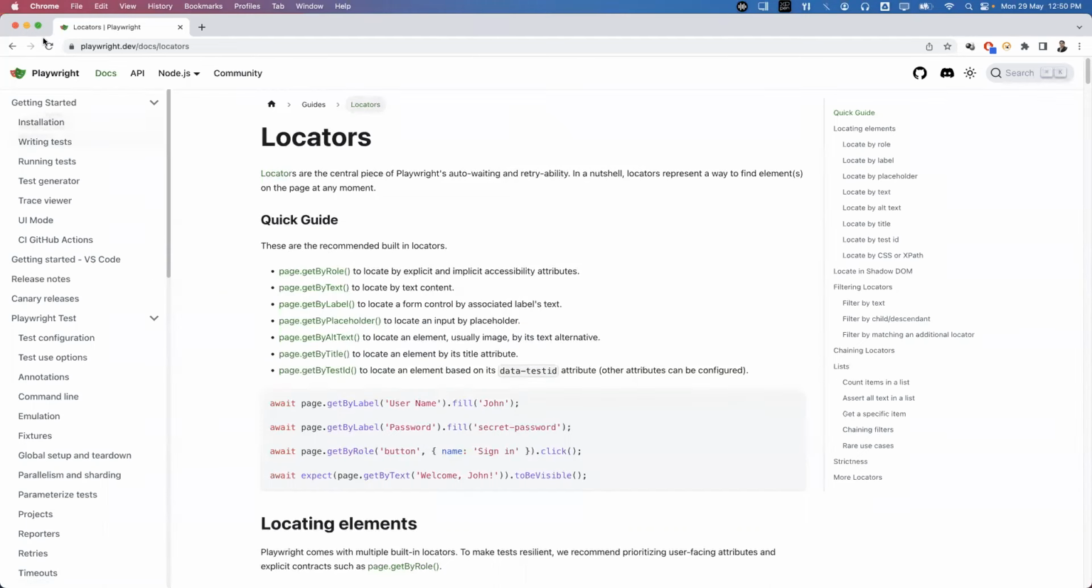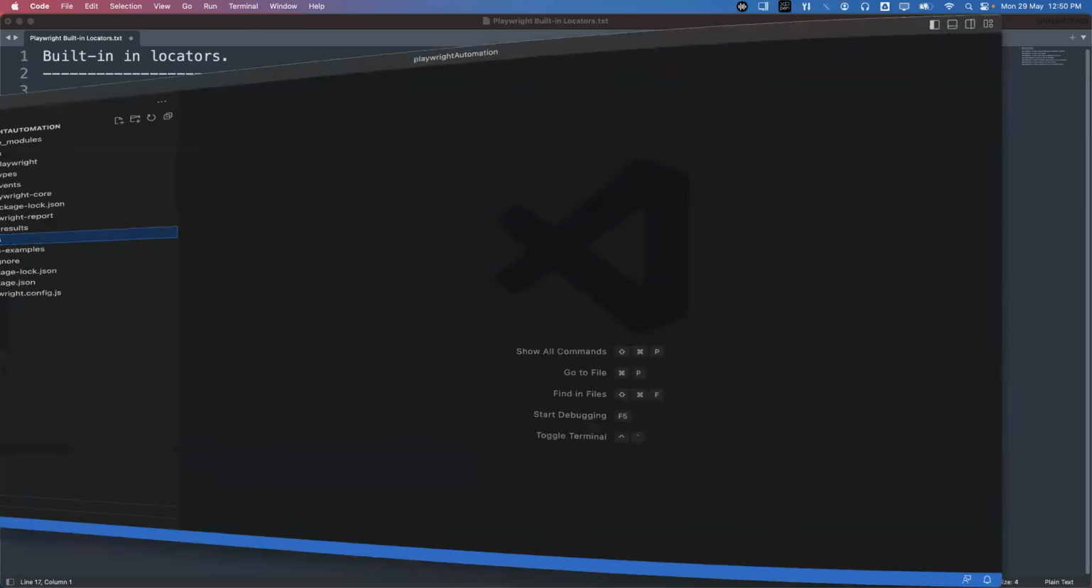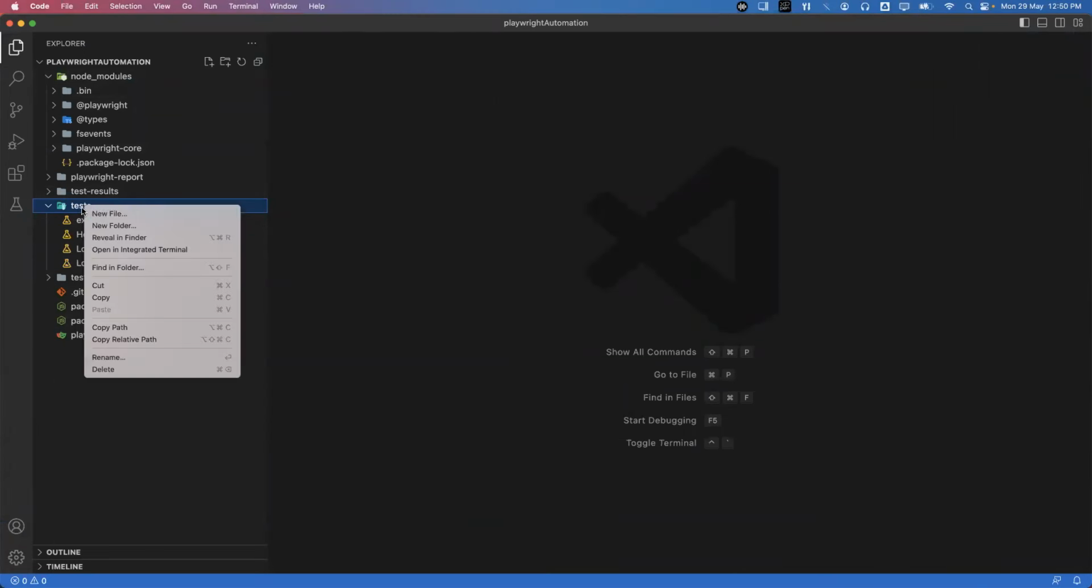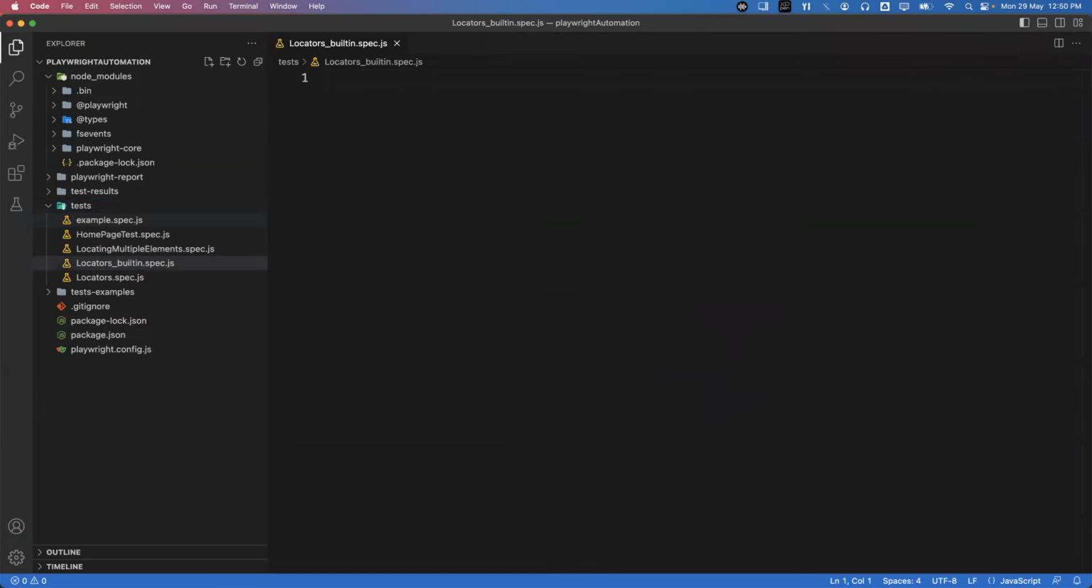To demonstrate this, I'm going to open my VS Code editor. Now this is my VS Code editor, and in my project, under test, I'm going to create a new test file. So I select New, and I'm naming it locators hyphen built-in locators underscore built-in dot spec dot js. So this is the new file which I have created.